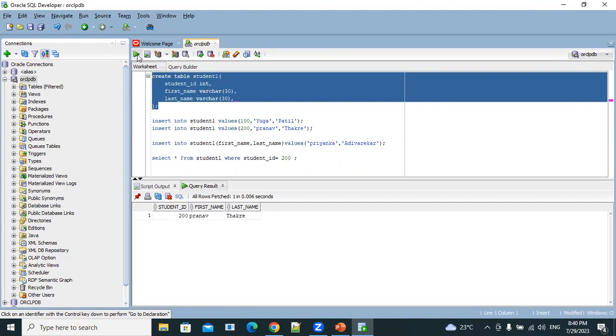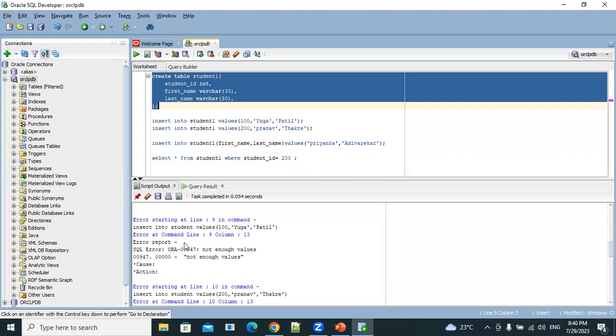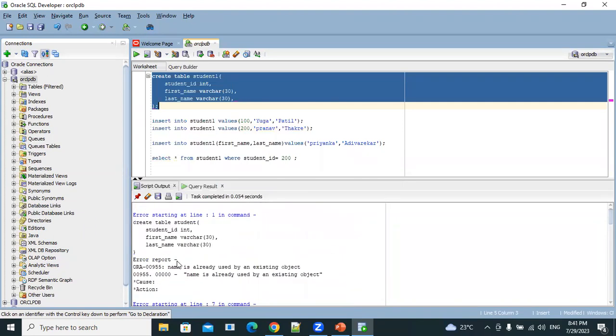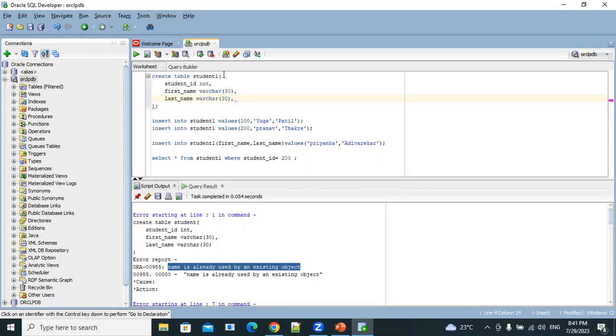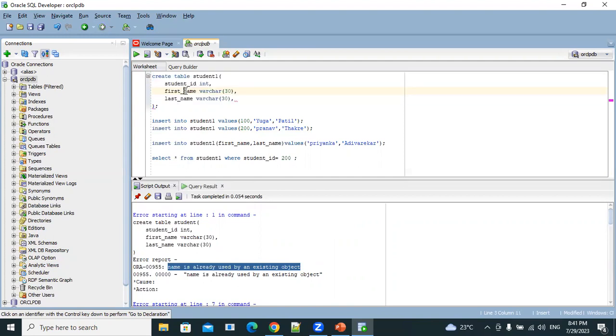See, if you try to create the table again, it will show, see, what it is saying. Yes, the name is already used by an existing object, right? Because you have already created this table, no? So you cannot create it again by the same name. You have to alter this table, which we will see in the next session.